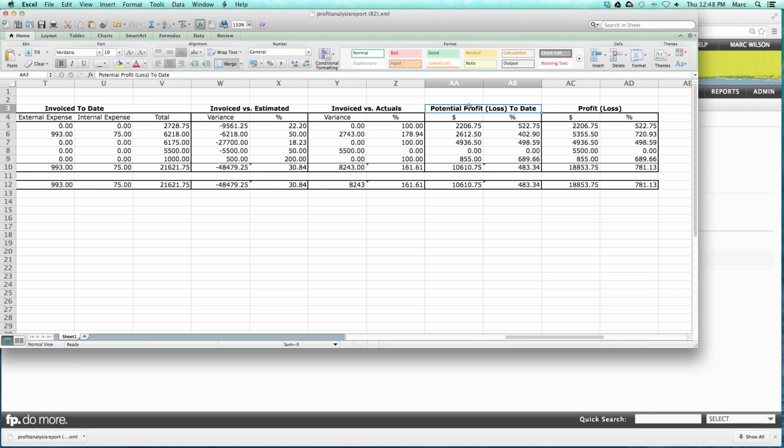Potential profit loss. People are also asking me what this is. What is this calculating from? Potential profit loss is adding up the billable value of all work done on these jobs and making the assumption that you intend to bill for all of it. It's then using the cost values of all that work and comparing it to the billable values, making the assumption, again, that you intend to bill for everything. Not always realistic.